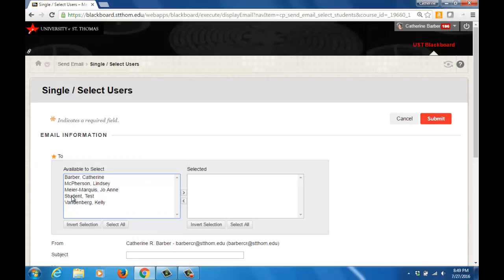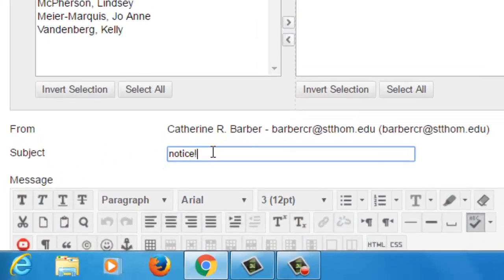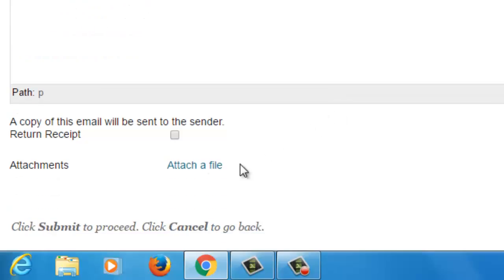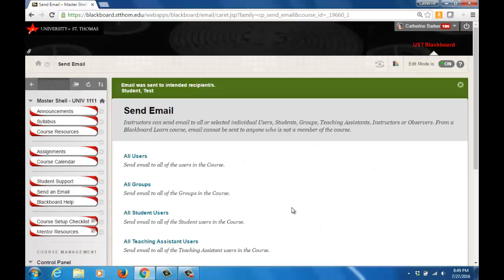Just select the person that you wish to send the email to, type in a subject and your message, such as, Notice, you have not been to class. You can attach a file if necessary. Then click Submit. The email has now been sent to the student and to you.